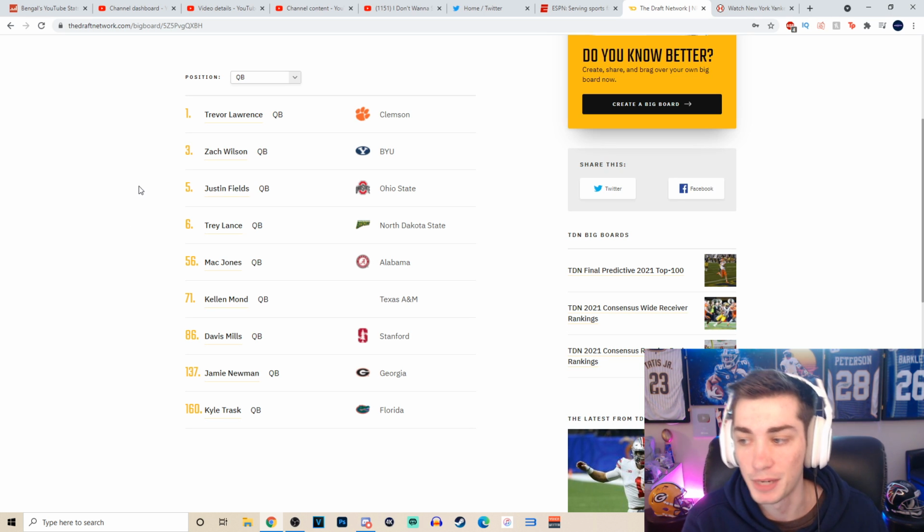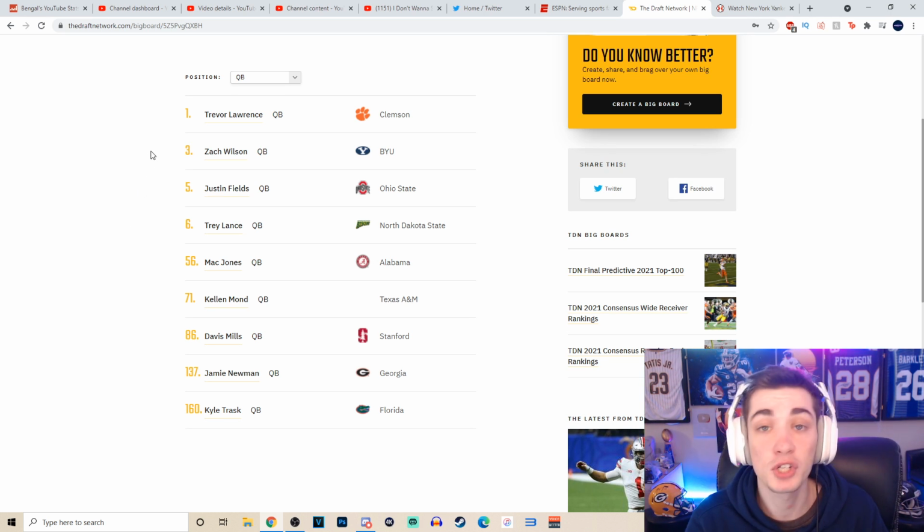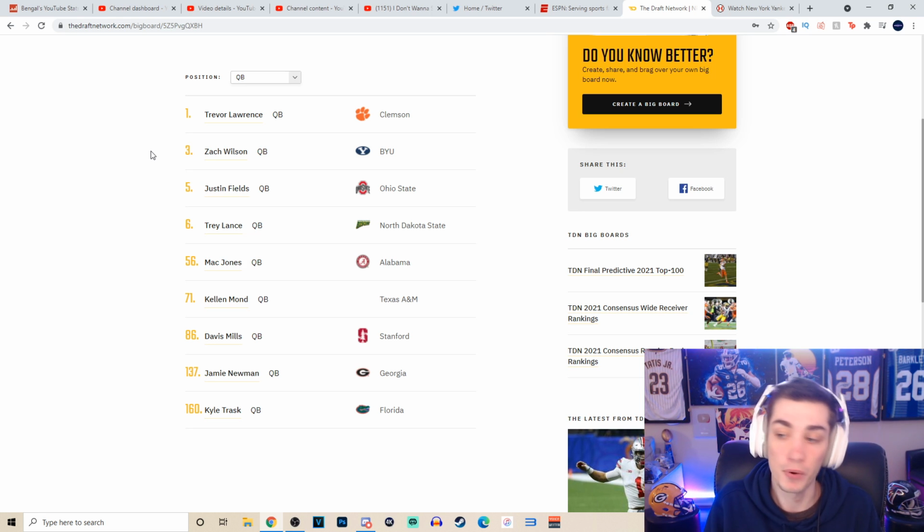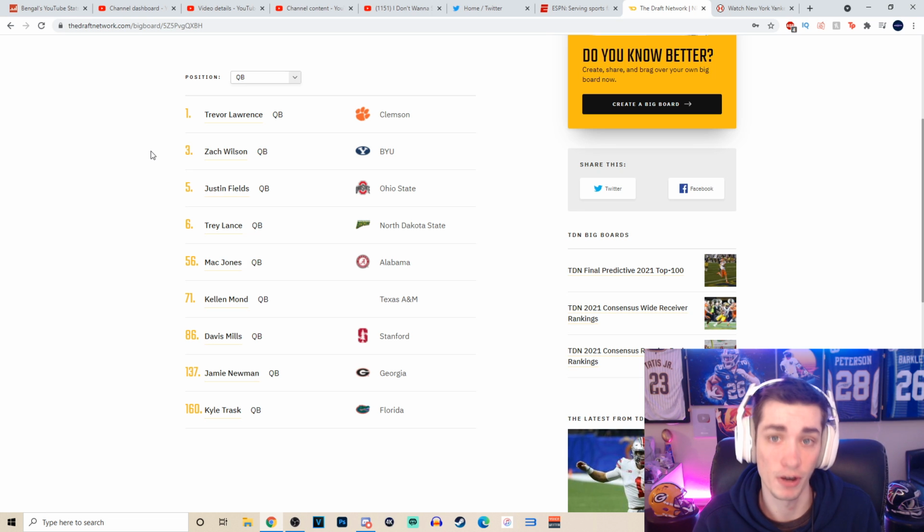But Mac Jones, to me, is one of these floor guys. He's a guy that is going to be pretty good right now, but I don't think he's got this all-world type arm or potential. I think he's a pretty good mover in the pocket, and he's fairly accurate, but he doesn't have the best deep ball at all. I think he shorts the deep ball, I don't want to say fairly regularly, but it certainly happens more often than you'd like to see.